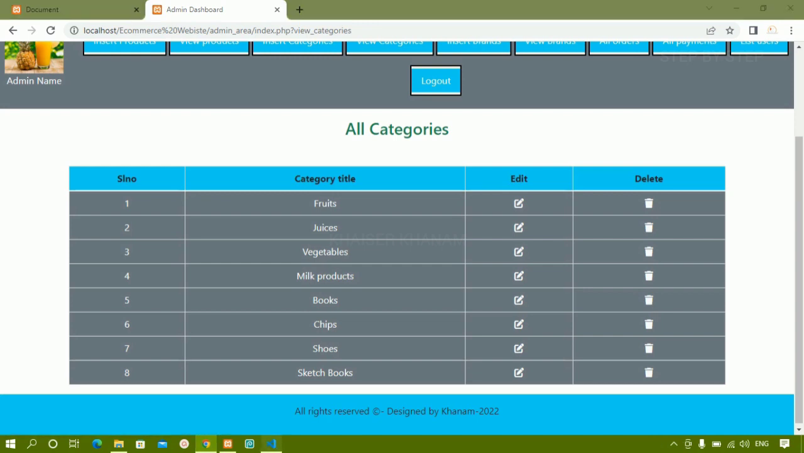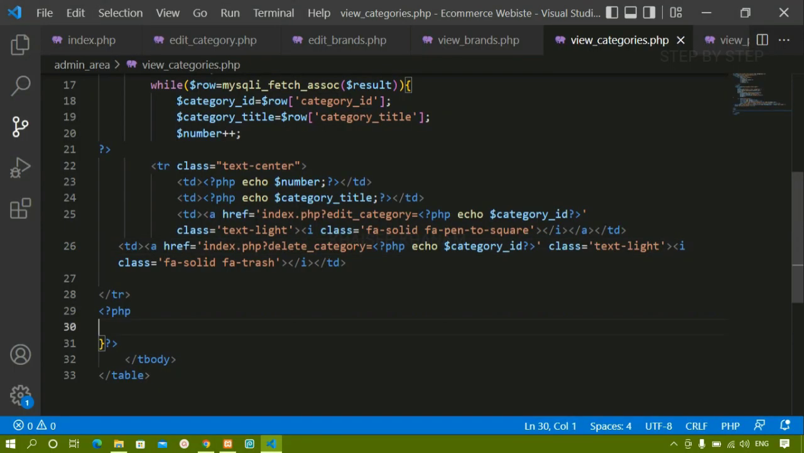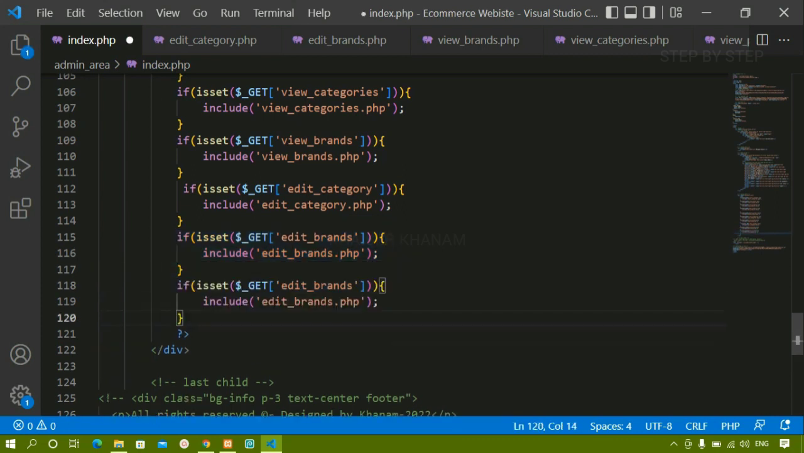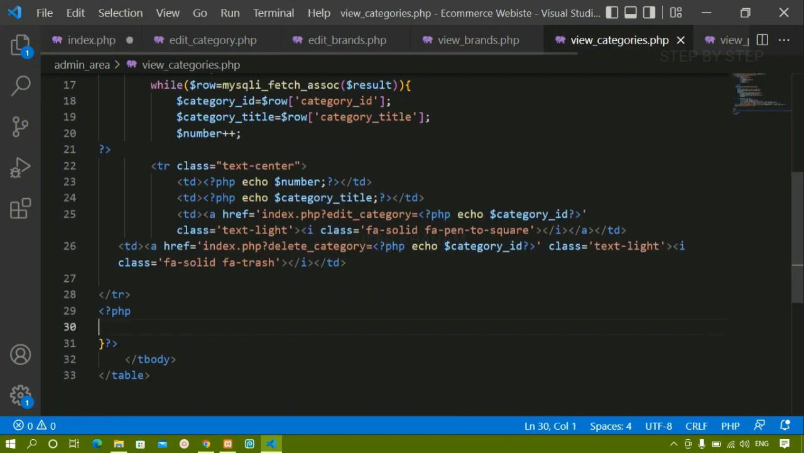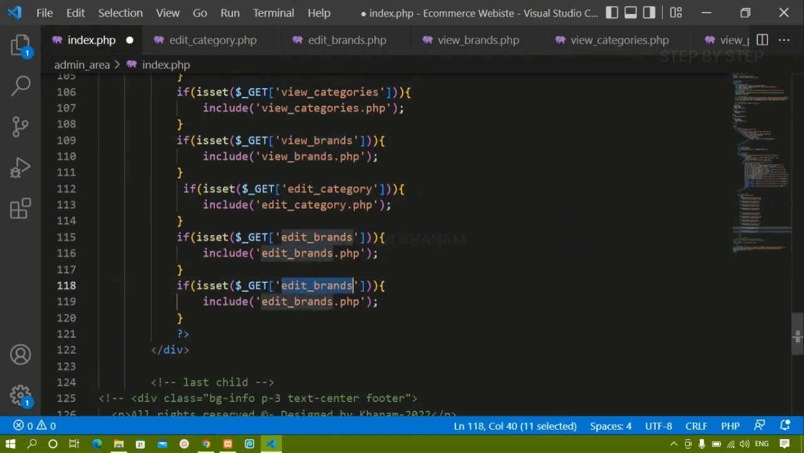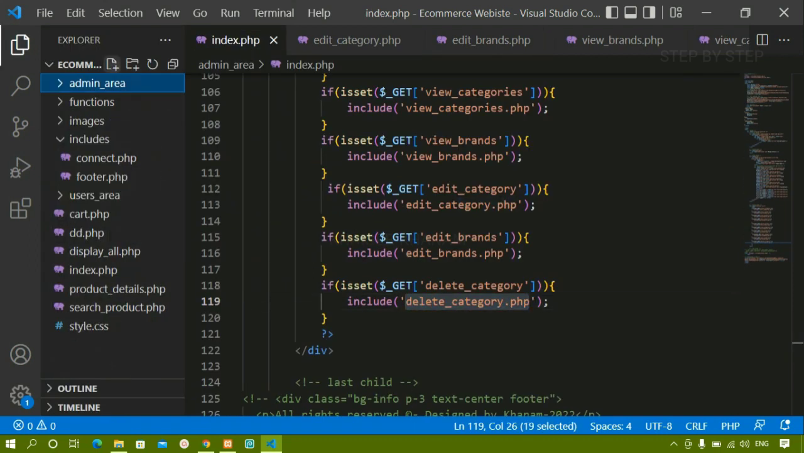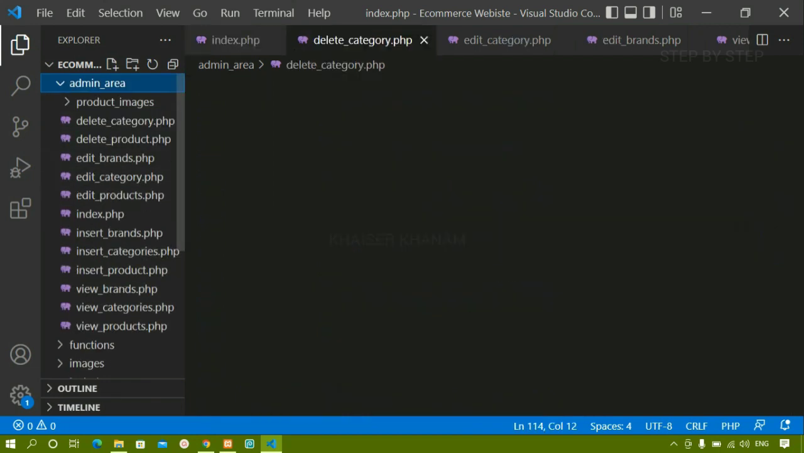Okay, it is working. Now what I'm going to do, I'll come to index.php. Okay, same thing. I'll copy, I'll paste. If this delete category is active, let me just come to view categories. I'll copy this variable, and here I'm just going to paste. If this is active, then I just have to display the delete category.php file. I'll create this file, I'll copy this one, and inside this admin area I'm just going to create that file.